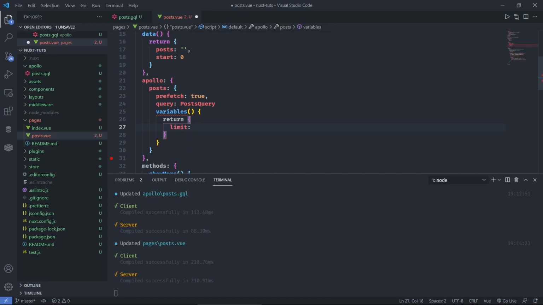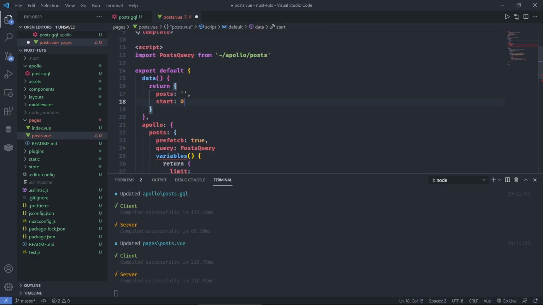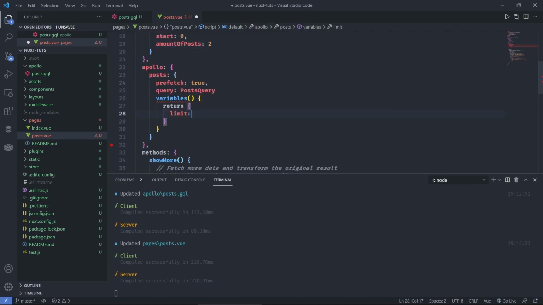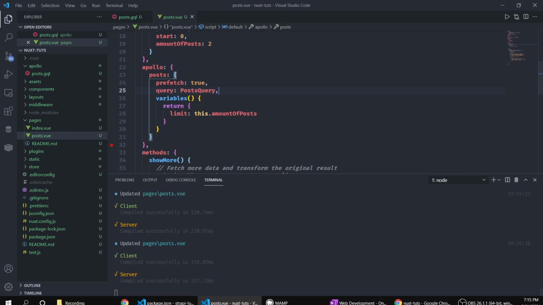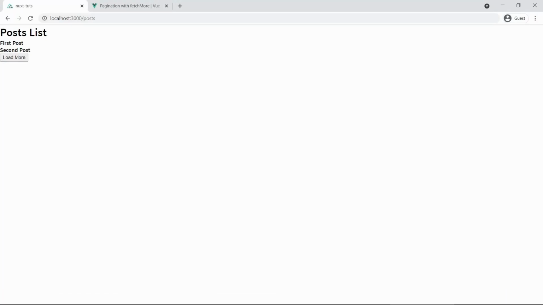And I'm gonna set this to a data property instead of giving it a number value. So I will create a data property called, let's call it amount of posts. And I want to show 2 posts, so we'll give that a value of 2, and we'll call it this.amountOfPosts. So now the limit will be set to 2. And let's just add a comma here, hit save, and let's check it out on the browser. And as you can see, we got 2 posts.